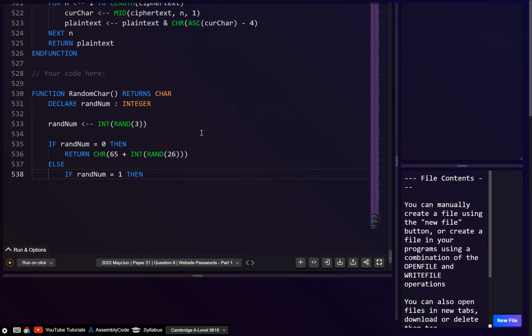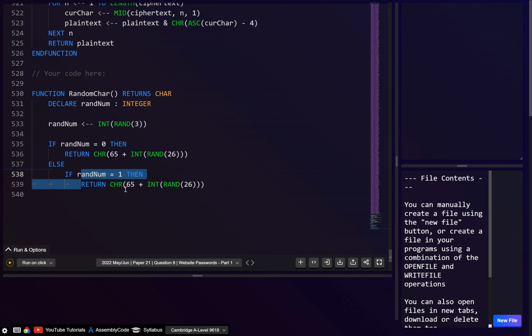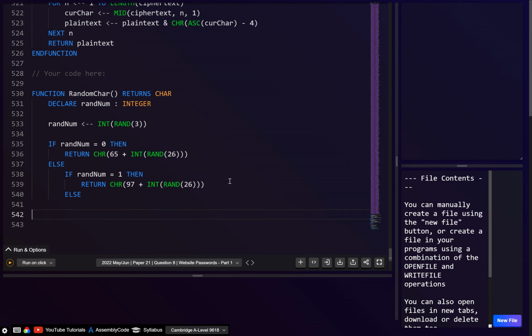Right, so let's go, if equals 1, and then we just want to, hang on, let me copy this. Right, okay, so here it's just going to be 97. Then we can just have an else. Let's remove the indentation. This time it's going to be 48, because 48 is 0, 97 is small a, and here there's only going to be 10 digits. So let's just go 10 like this.